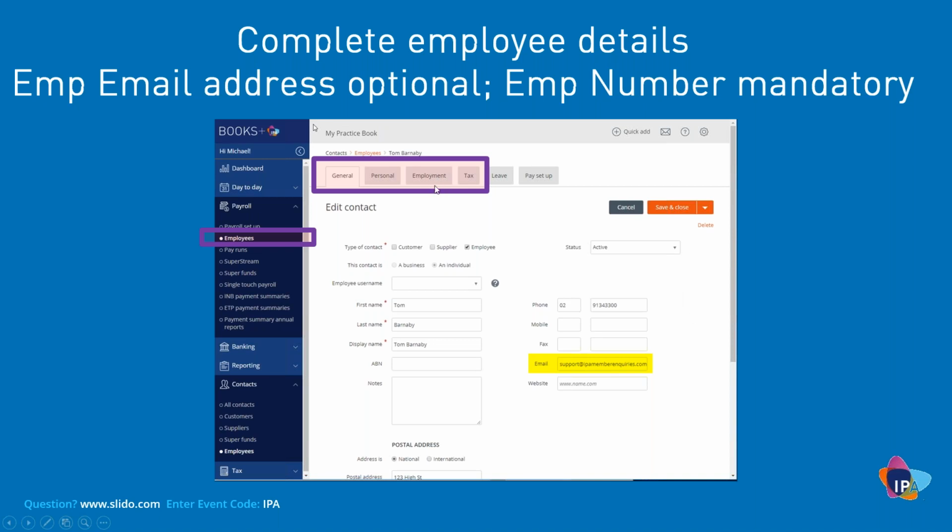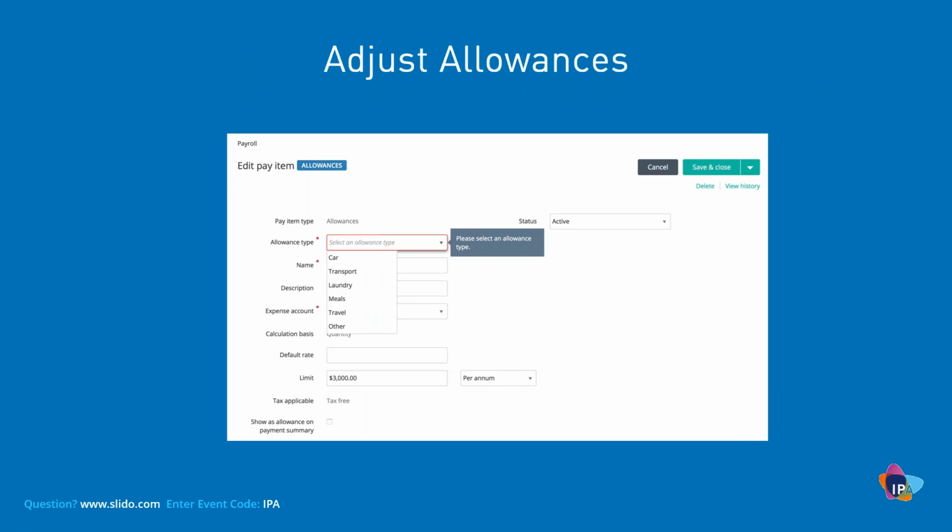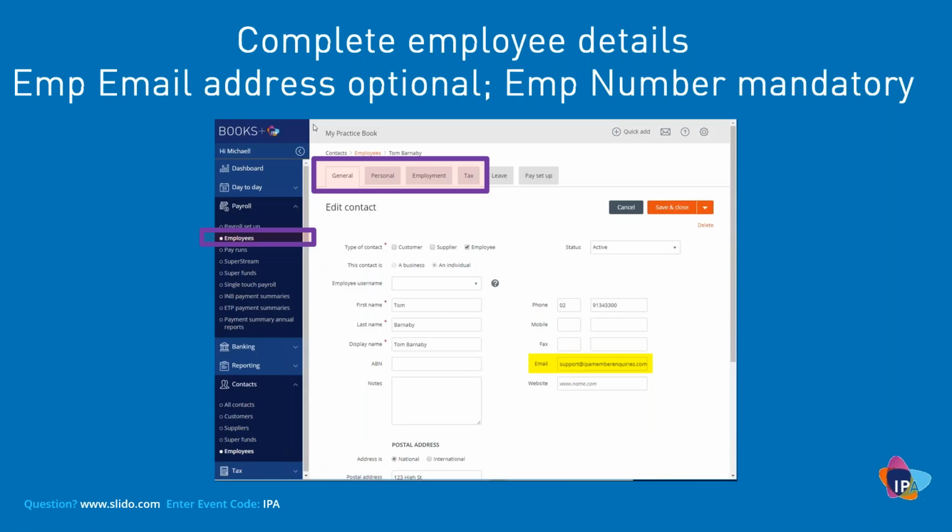Also, go into the employment field and make sure there is an employee number added. For small businesses, it might sound a bit odd to have a number when there's only one or two employees, but again, it's something that's been mandated by the ATO for the STP process. So please just start creating a number sequence.